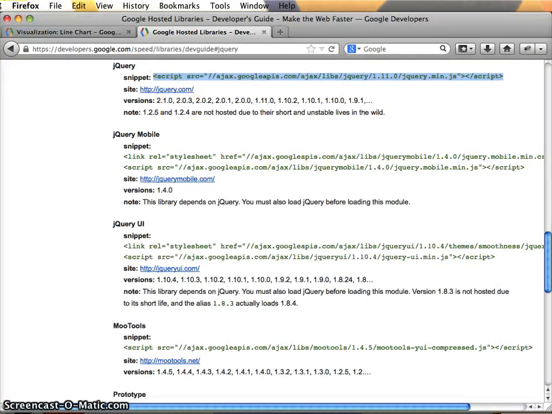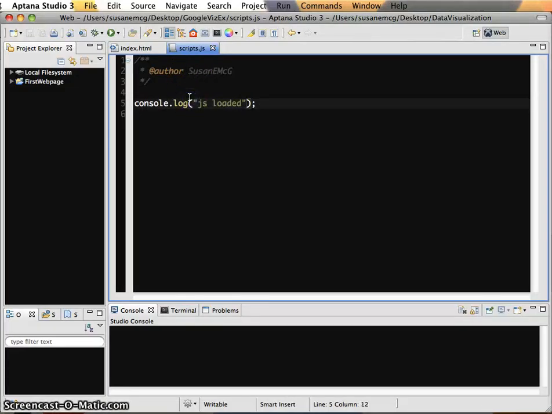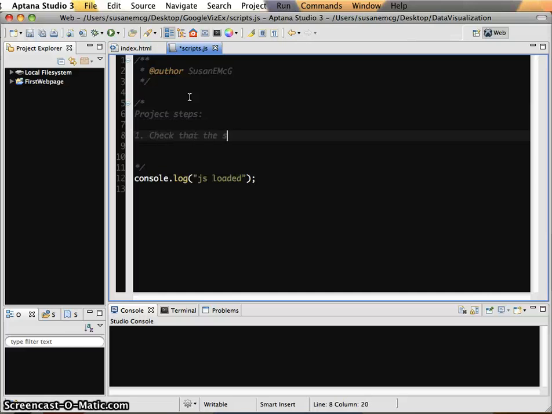So we're going to come back to our file here, and we're going to write this out. We should all be practicing this, right? What are the steps that we need to go through here? Let's go ahead and get some comments going. I'm going to say project steps. 1, I'm just going to say set up document ready, right? We're really always going to do that. So set up document ready.